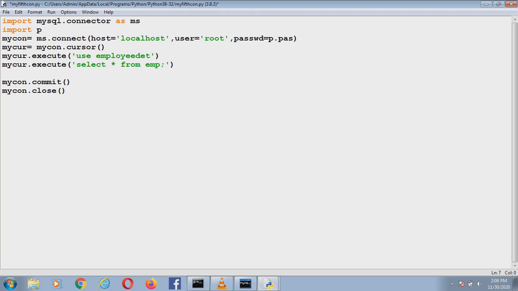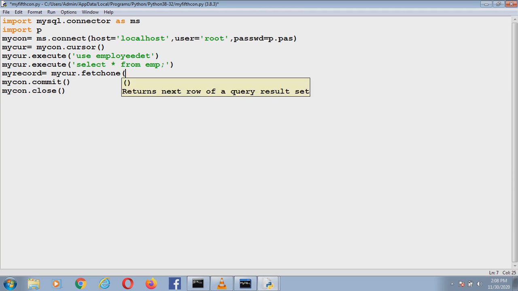If you know these 3 functions, then only you can see whatever has been brought by that select star from EMP. How do I write fetchone or fetchall or fetchmany? Let us see. We'll write here myrecord is equal to mycur, because it has been fetched using the cursor. So mycur is the name of the cursor, and from the cursor I would fetch it. I'll write fetchone first.